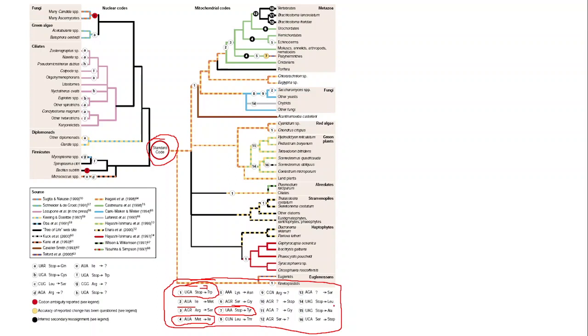And so you can go through all these, and these are just places where one amino acid is swapped out for a different amino acid. So these are differences in the genetic code. And then the numbers on the tree represent all the different kinds of organisms. These are a bunch of different bacteria. And these are animals up here.